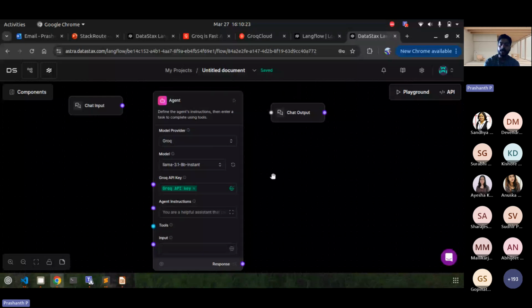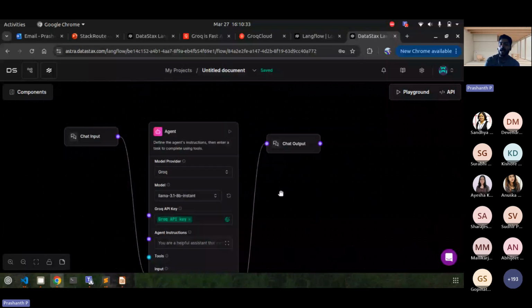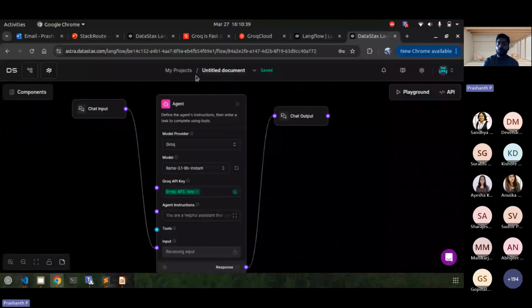So whatever input I get, I send it as an input for this agent, and whatever response I get, I'll send it as an output. Now there is a thing. When I say it as an agent, I want that agent to behave something like a school teacher, right? So for that, I need to give the agent instructions. I already have an agent instruction here.